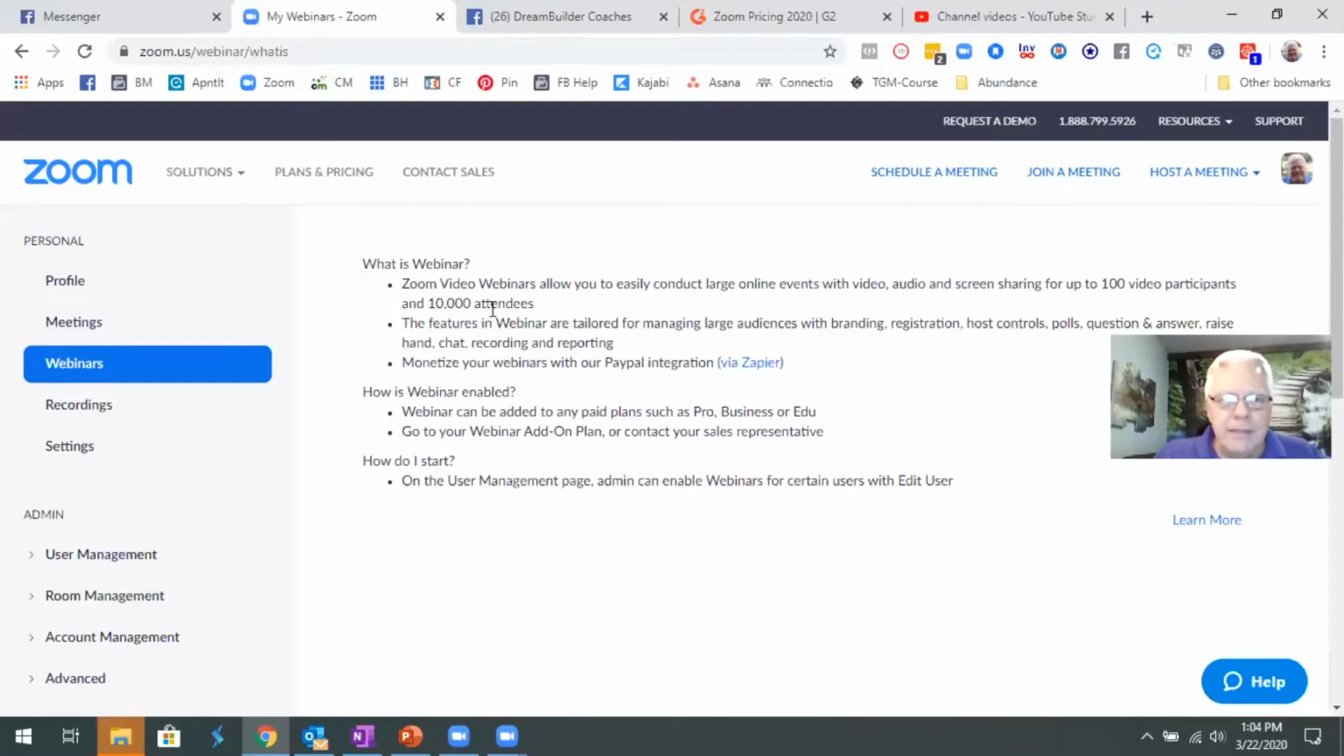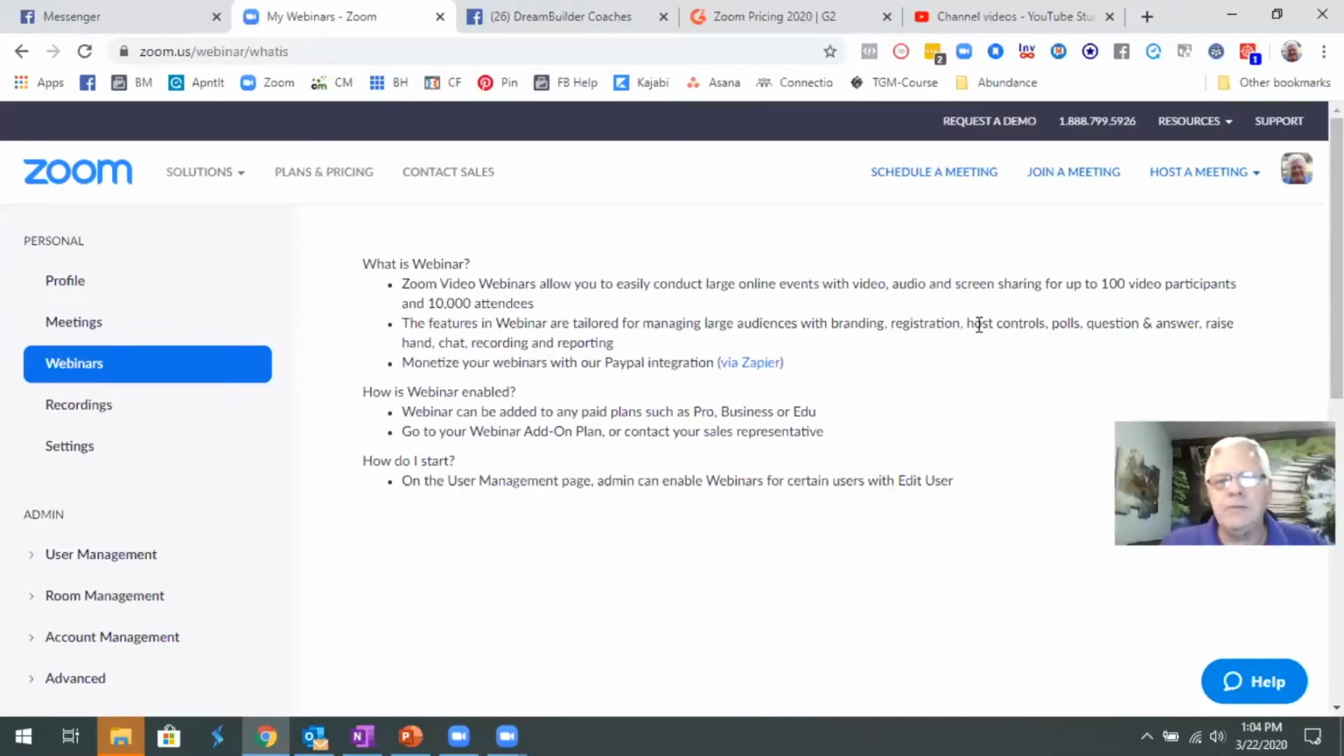One of the other features of webinars is that they're tailored for managing large audiences with branding and registration. Now, branding is only available when you've logged 10 hosts or more. In other words, you're a corporation and you have 10 people that run Zoom meetings or more, then you can do branding and you can put in your logo and that kind of thing, or you can create a background that is specific to your company, all right?